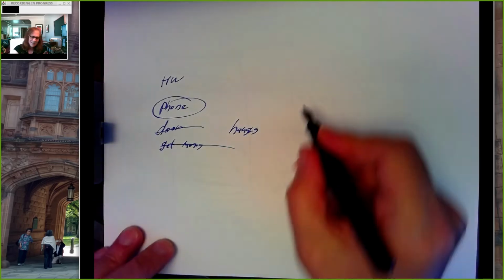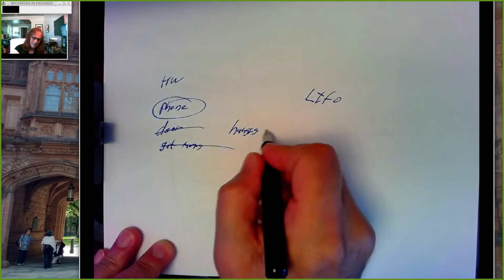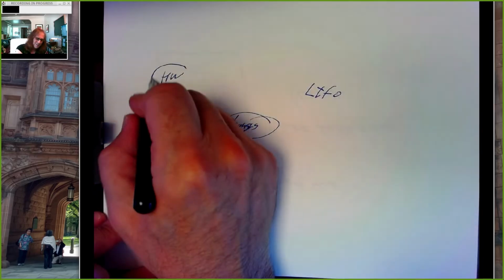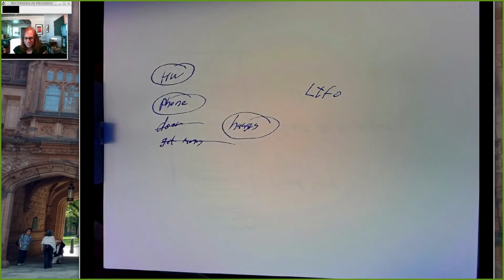This is last in, first out. The last thing that got your attention is the first thing you're going to deal with. And the first thing that you put on your stack, which was your homework, that's the last thing you're going to get to. Okay? That's a stack-based behavior.